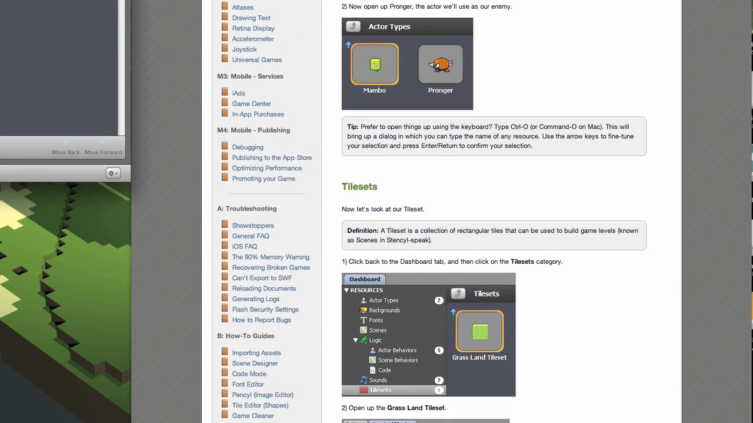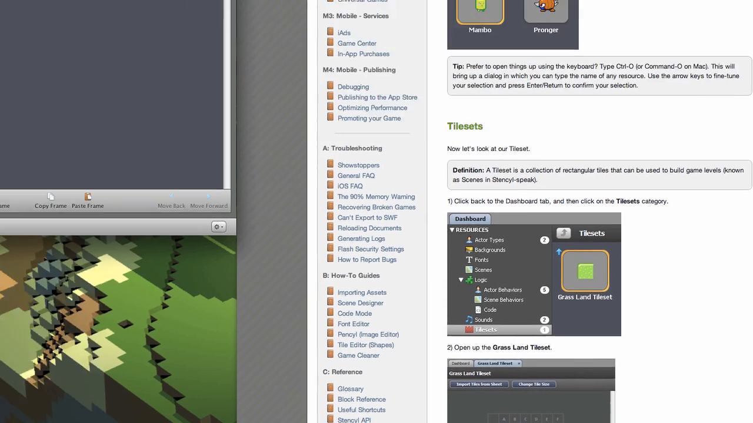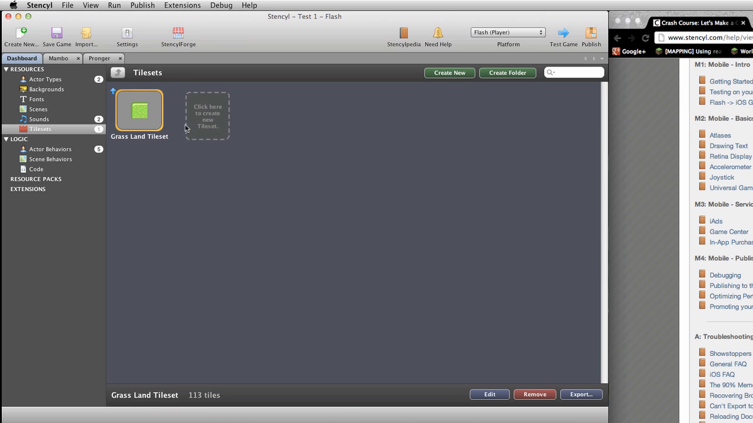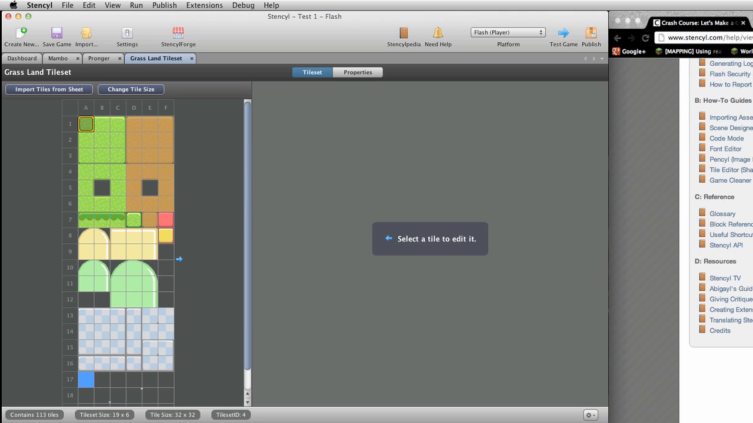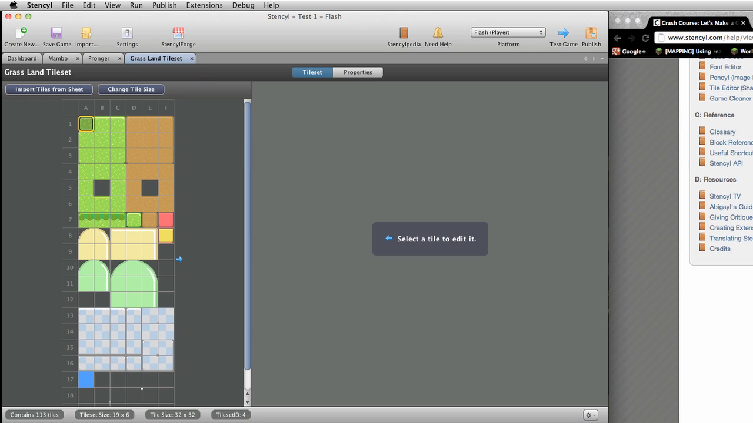Tile sets. So we're going back onto this. Now looks at tile sets. A tile set is a collection of rectangular tiles that can be used to build game levels, known as scenes in Stencyl speak. Let's click back to the dashboard tab and then click on the tile sets category. Open up the grassland tile set by double clicking it. As you expect, an editor pops up in the new tab, and this time it's the tile set editor. We'll return to this soon after opening up a couple more things.